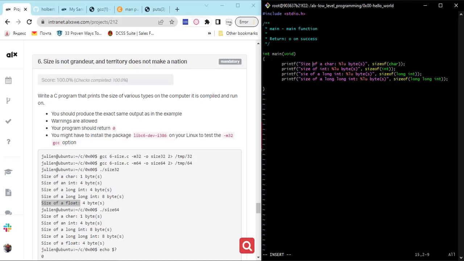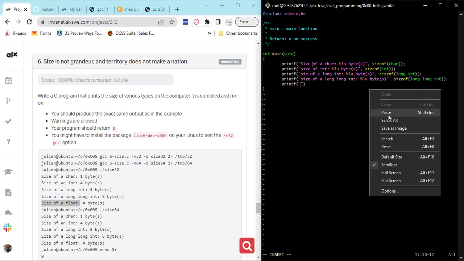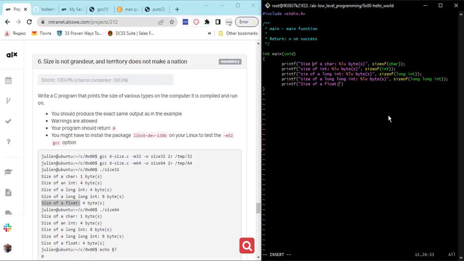So printf, then just paste this here. The next thing is percentage lu, the placeholder, then bytes. All right, so let's put the sizeof function here, sizeof float. I hope you understand it. Then we return our value 0.